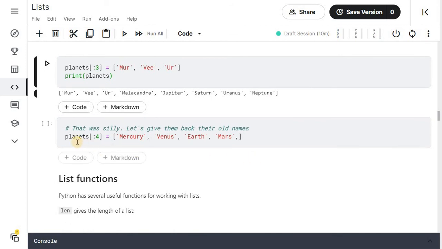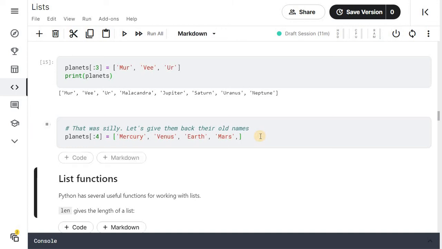Now we are changing the first 4 elements of the list using list slicing. Planets, we are starting from index 0, we are running till last index -1 which is 3, and we are putting the value at index 0 Mercury, at index 1 Venus, at index 2 Earth and at index 3 Mars. Click on the cell and run the cell. This will update the value of planets.